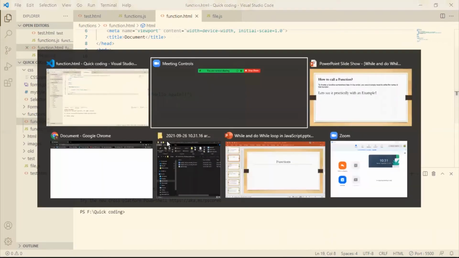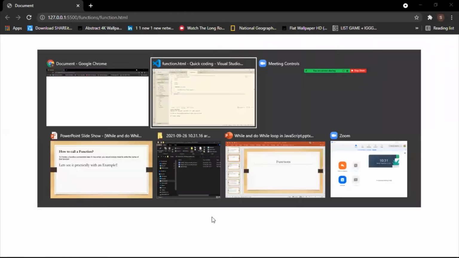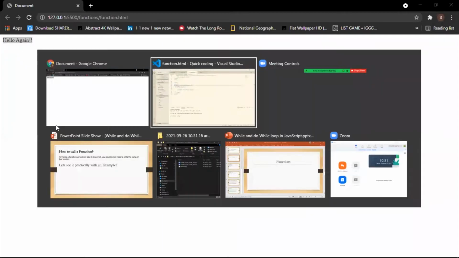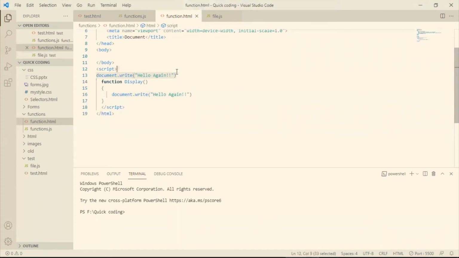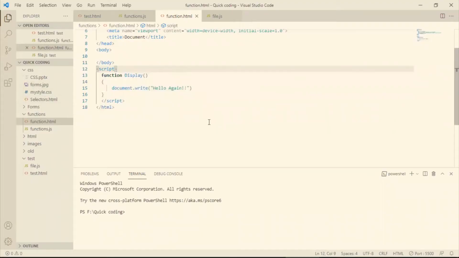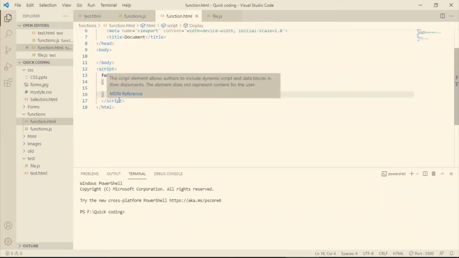If I save it and go to my browser and refresh it, see, nothing is coming. You know why? Because if, instead of writing it inside a function, I write this thing outside a function, somewhere over here, and save it, what do you think? Will it get displayed? Yes, it has got displayed. But then why is it not displayed when we write it inside a function? What do you think? It's not displayed because we have not called it anywhere, right?